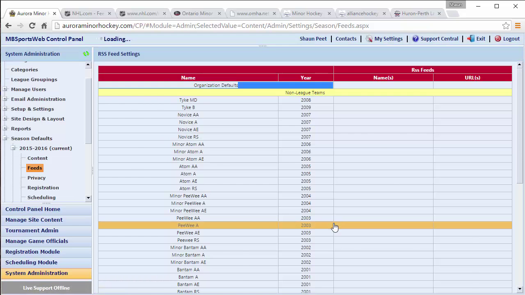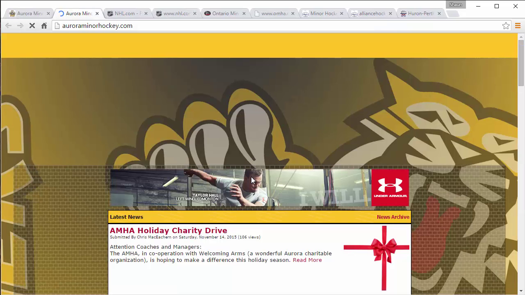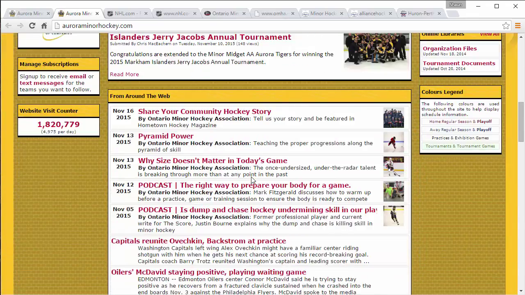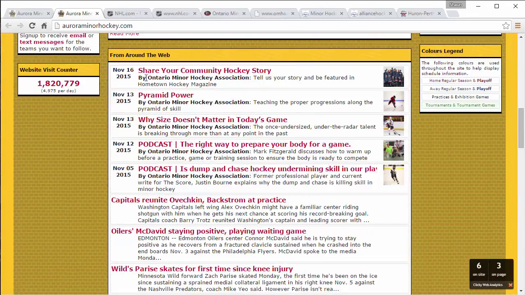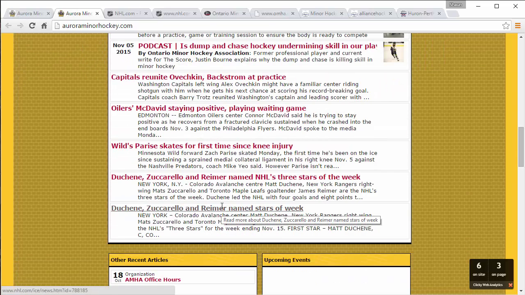So now that we have both feed addresses into the site, we'll take a look at the home page again. And if we scroll to the middle section, we should have a combination of both OMHA as well as NHL news items.